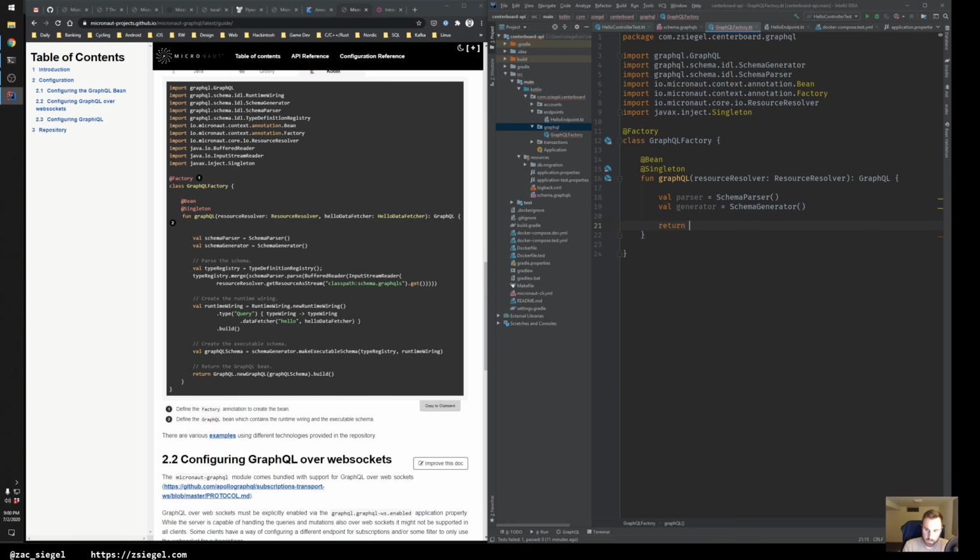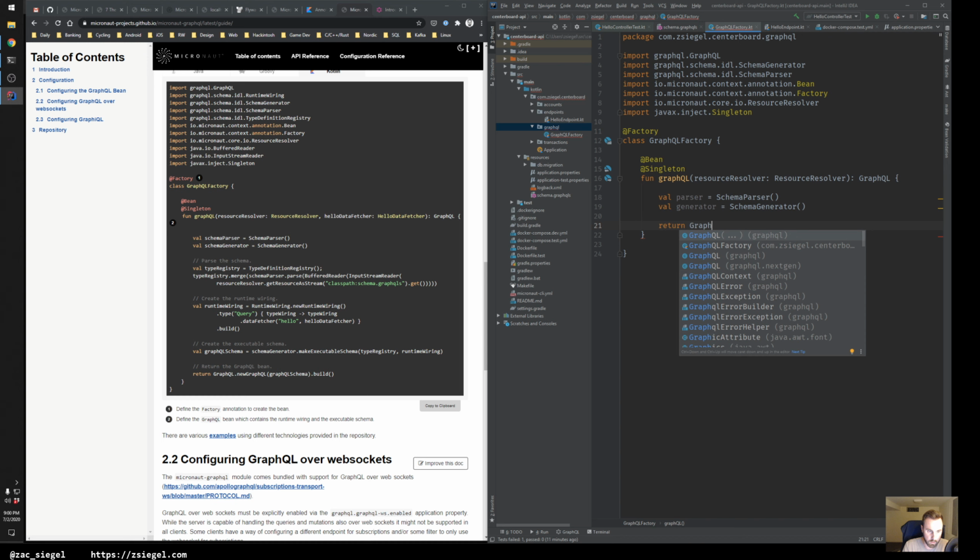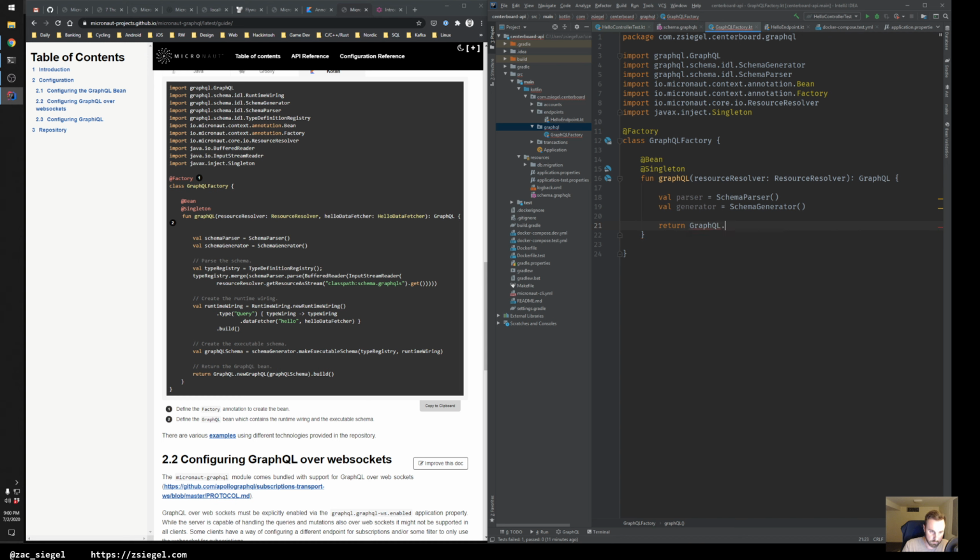And then finally, we basically take new GraphQL, and we give it the schema, and then we call build. Now there's a couple steps in between here though. The two things that we have to tell the runtime, or combine together, is essentially the type definitions. So we have to tell it about the types, and then we have to wire in how GraphQL should fetch these things.